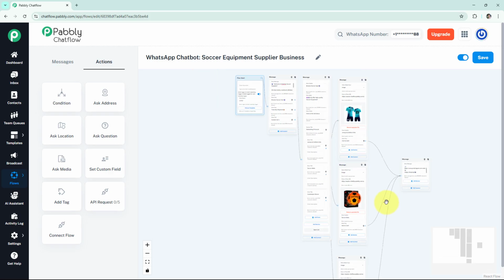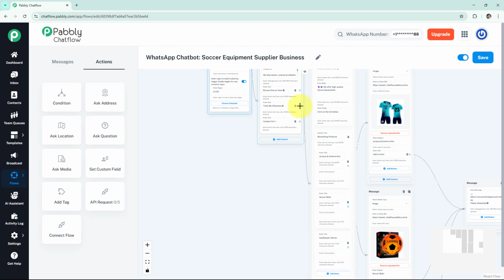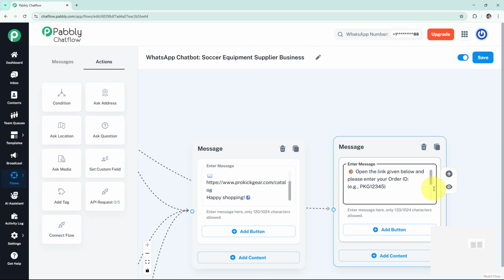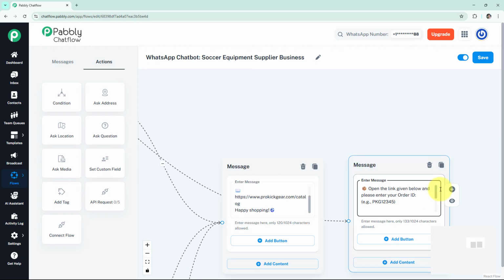Once we are done curating the first response for our first quick reply option, we can move on to the next, that is track my shipment. I'm going to curate a response for this with the help of the text button. Here I have added this message that says open the link below and please enter your order ID to track. And here we have provided a clickable tracking link for the order.